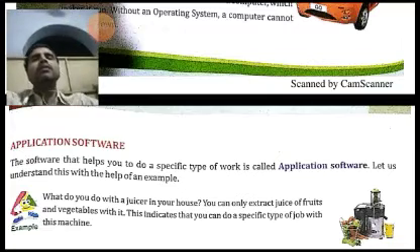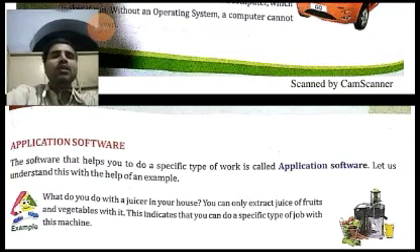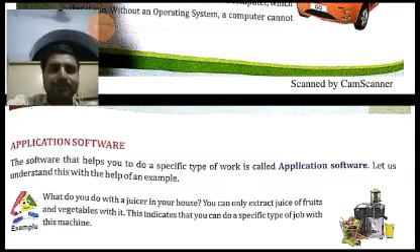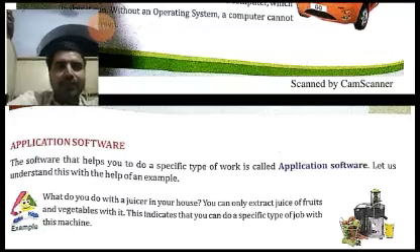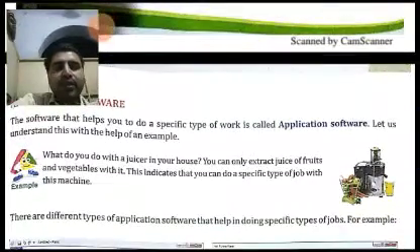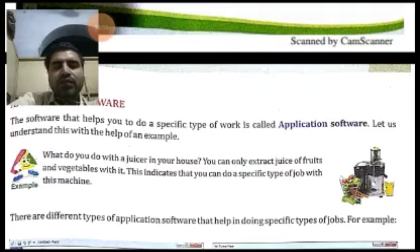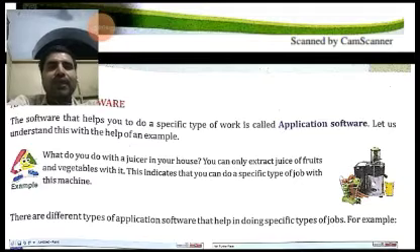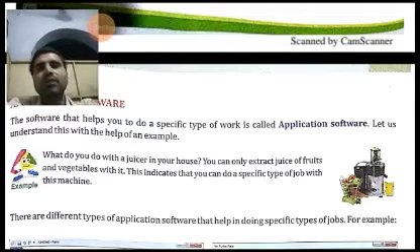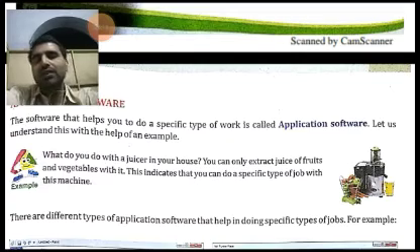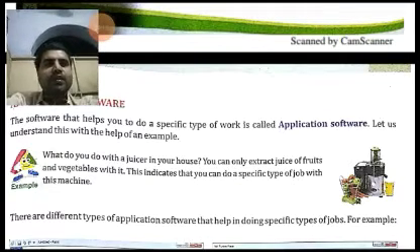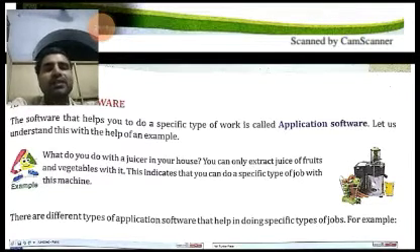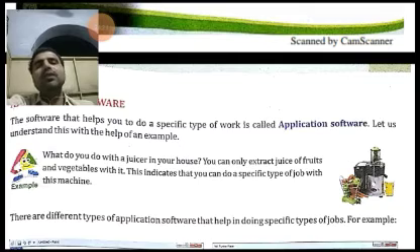But what these application software do is help in solving a specific type of work or a specific problem. We can understand this with an example. What do we do with the juicer in our house? The juicer is used for making juices. We can only extract the juice of fruits and vegetables with it. This indicates that we can do only a specific type of job with this machine.